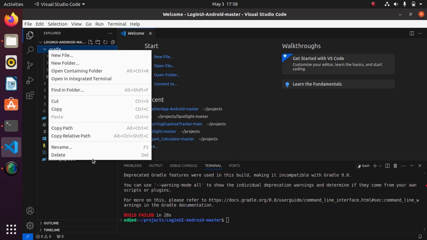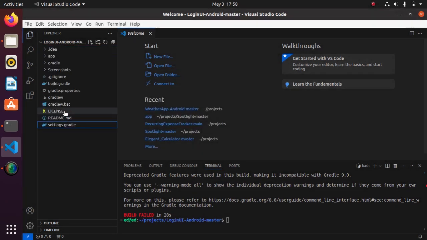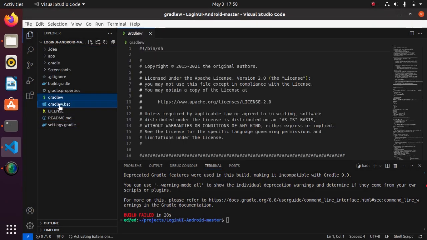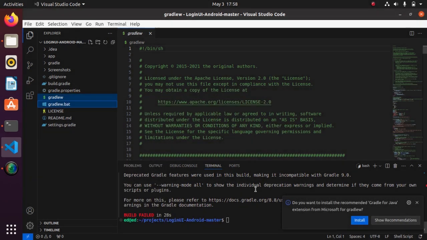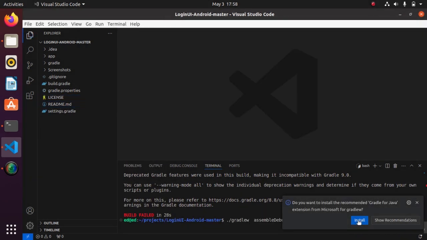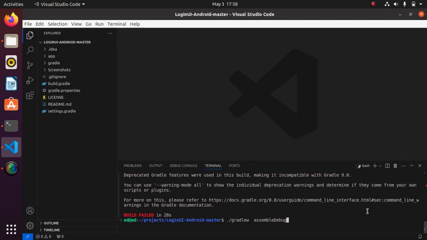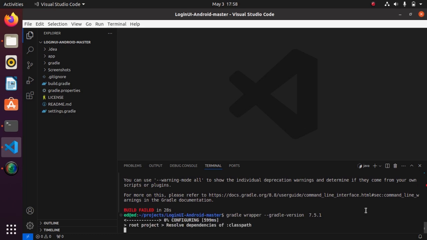Let's delete .gradle folder. And let's delete gradlew and gradlew.bat. So now let's try another version of Gradle wrapper. Let's try Gradle wrapper version 7.5.1. So the command will look like this: gradle wrapper --gradle-version 7.5.1. Press enter, and it will create our Gradle wrapper with version 7.5.1.